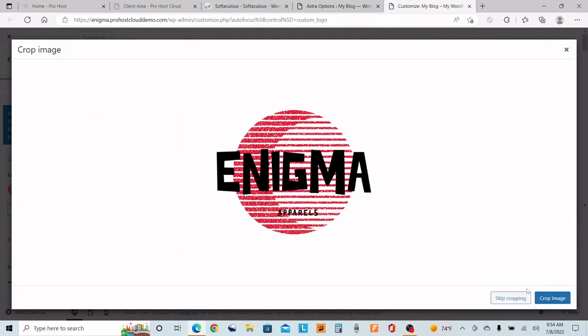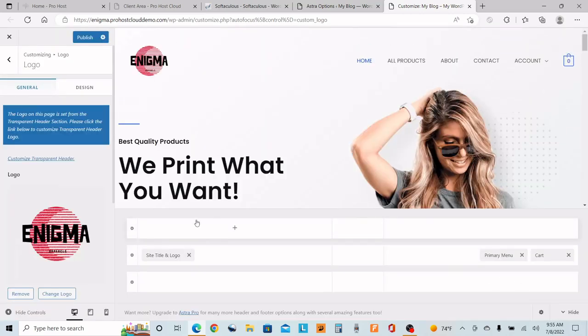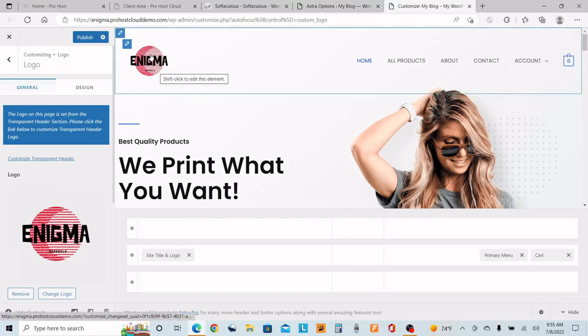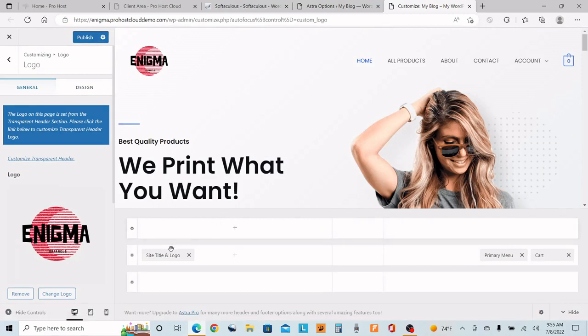They make you crop it first. All right, so it says sportswear logo creator. There has been an error in your cropping, so we're going to skip cropping and just upload it. And notice how my logo is now up in the corner. And you can do a lot with this. You can move the logo to the middle.